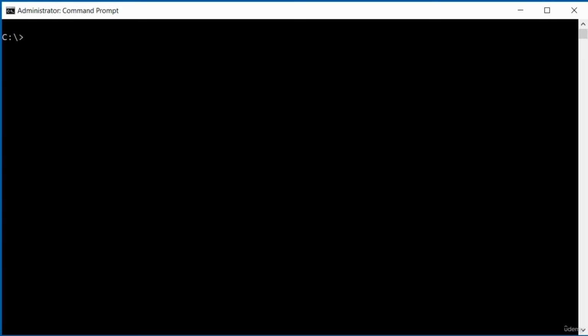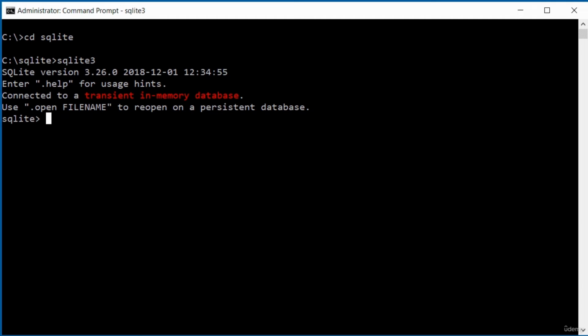So I have got my command line. If you are on Windows, you can use your command line. If you are on a Mac or Linux, you can use your terminal. Just navigate to where your SQLite has been installed. So I'll type in cd, which means change directory, type in SQLite, and then type in SQLite 3, and that would get the database up and running. Once you get that, you can start issuing commands.